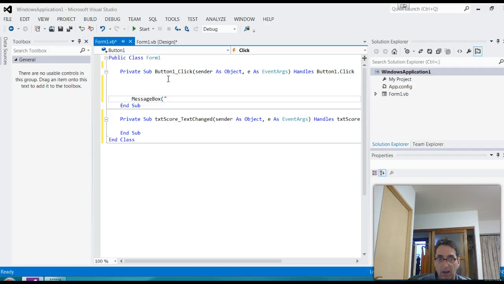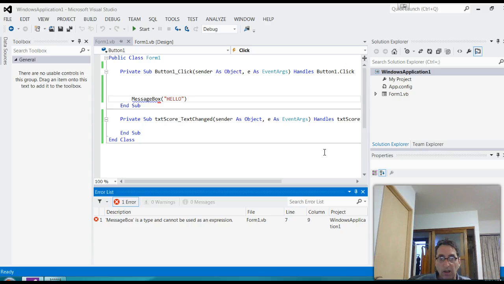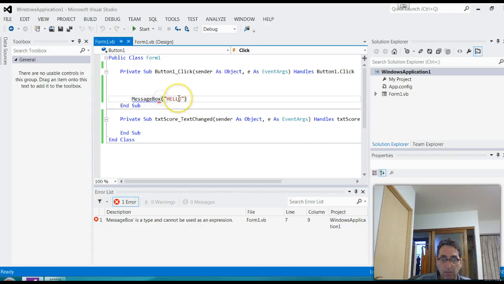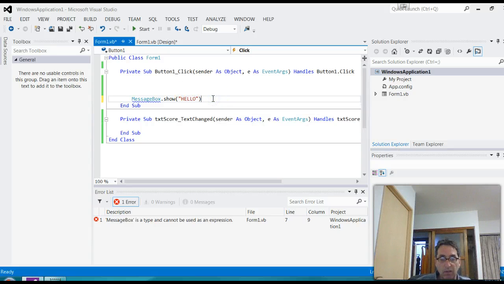So you could just start out with something like this. You just test that out. Let's try it. Errors, it didn't like it. Oh, sorry. I have to use MessageBox.Show. I'm not used to this. Anyway, to use MessageBox.Show, and now it should work.